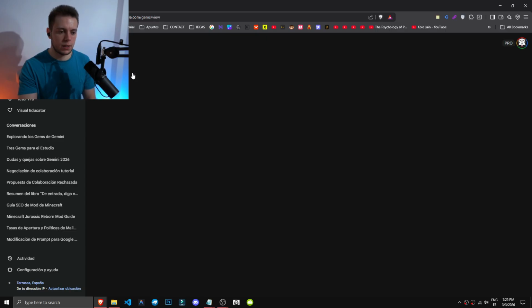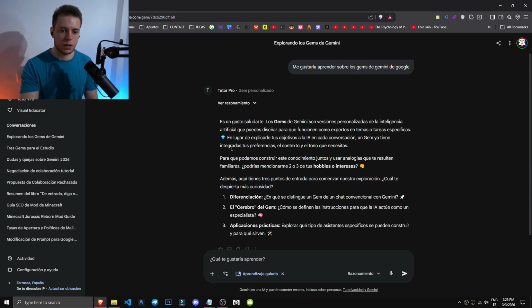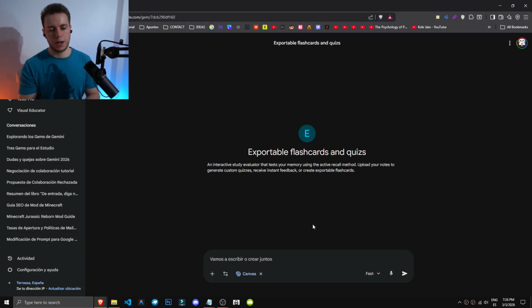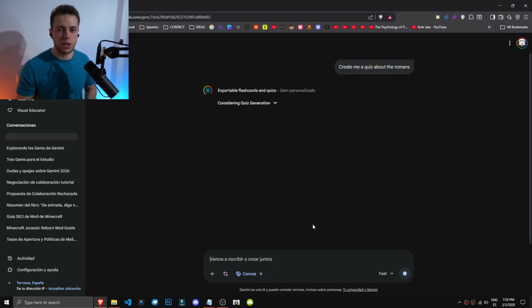Okay, let's move on to the next one, the next Gemini, the next gem, so we can also look at some of the usage examples we have. Obviously, the usage example we just saw is writing. We're going to be looking at the Canvas style. This time I think I'd rather open it directly from here and, okay, I'm going to ask it to make me a quiz about the Romans. Obviously, this is something very general, okay?